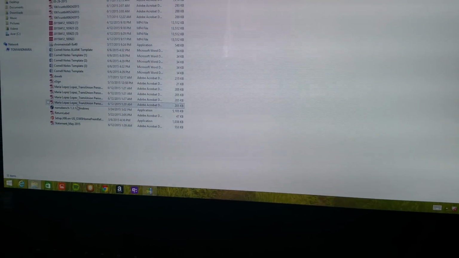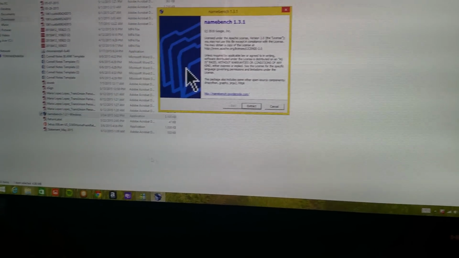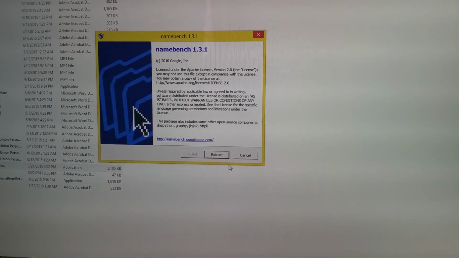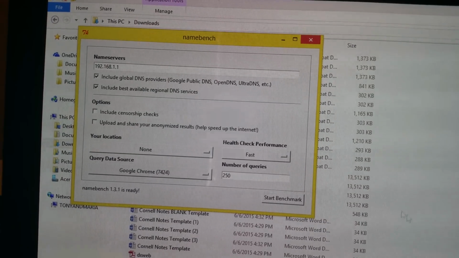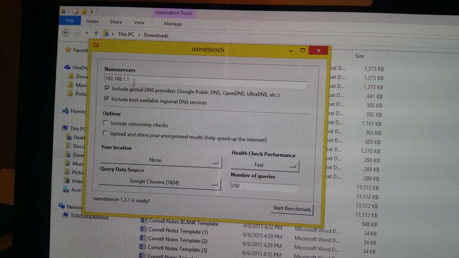So let me pull up Namebench. I have it in my documents here. I've already downloaded it. So what you're going to do is this screen is going to pop up. You're going to want to extract it. So I'm going to extract it right now. It's going to come up. This is what you're going to see when you run Namebench. You're going to have this screen here. So what you're going to want to do is you already see my DNS server up here.